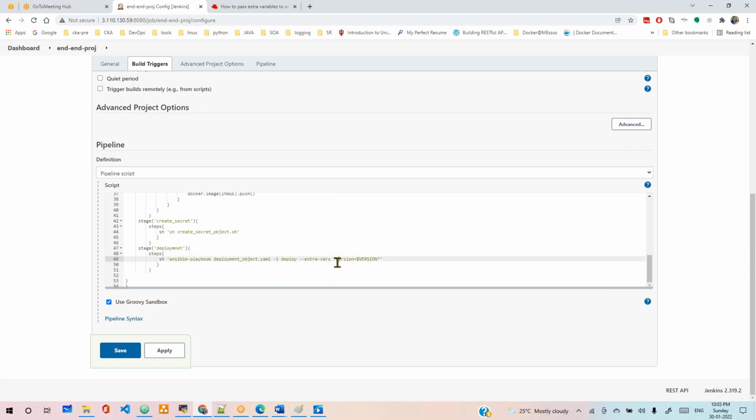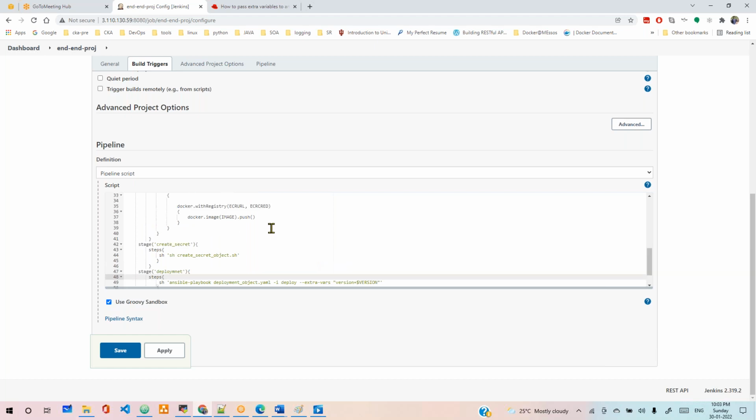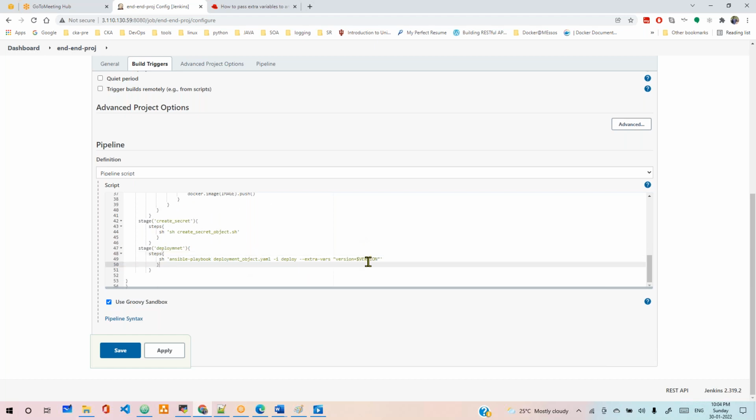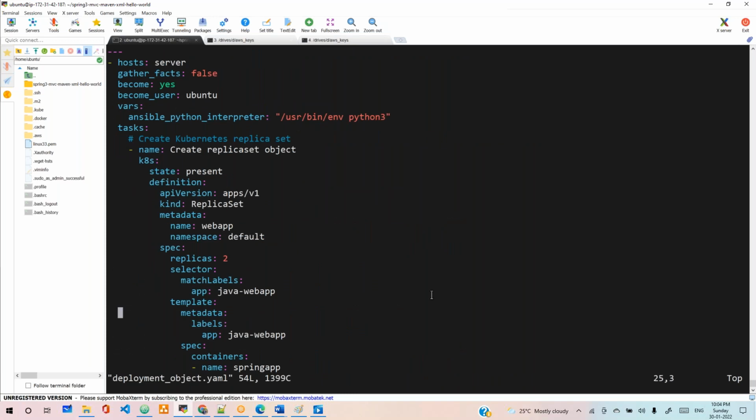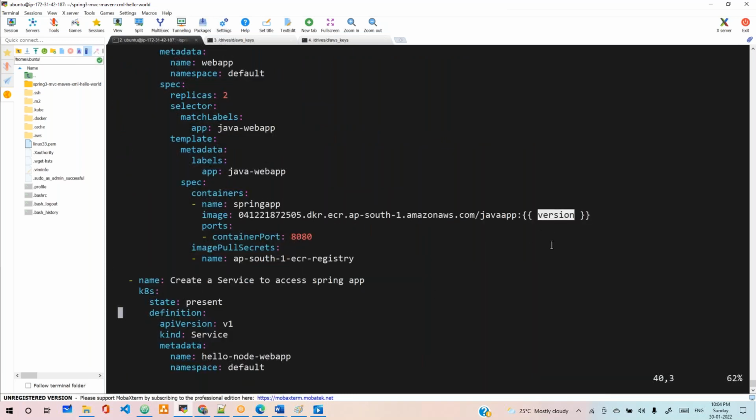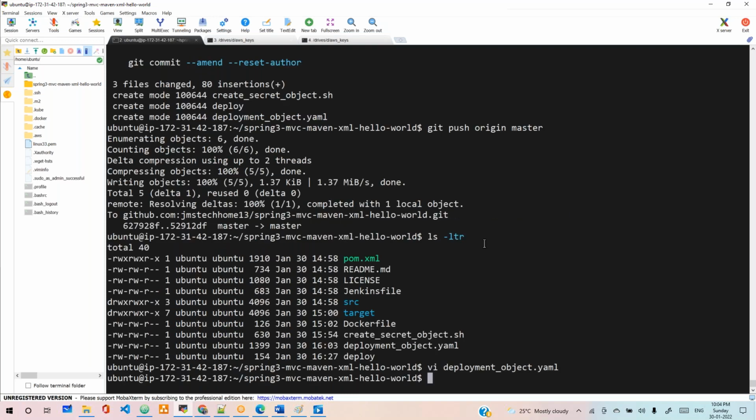Clear, guys, what we are doing now? Here what we did is we are passing that version on the fly. Whatever version build number we create, the same version we are passing inside your Ansible playbook also. Where is the version declared? Let's see if it works or not. I'm trying for the first time. In the deployment object YAML file, this variable will override. Clear now? Clear, guys?